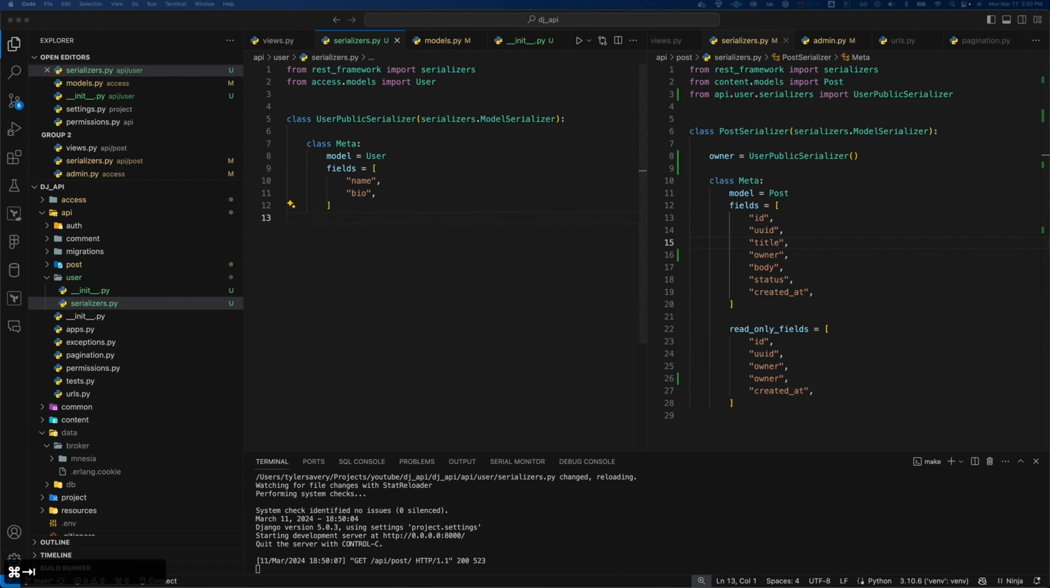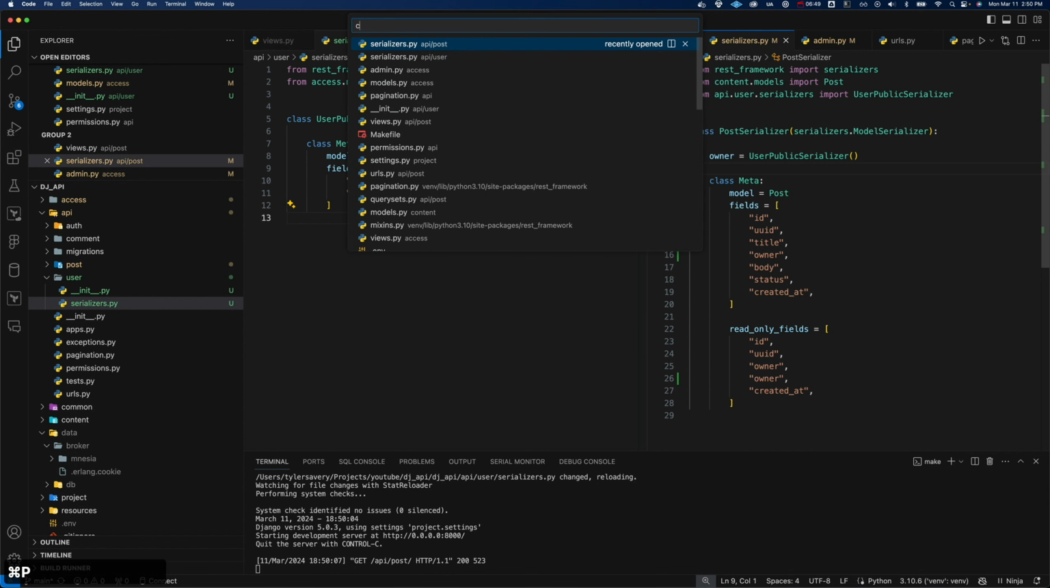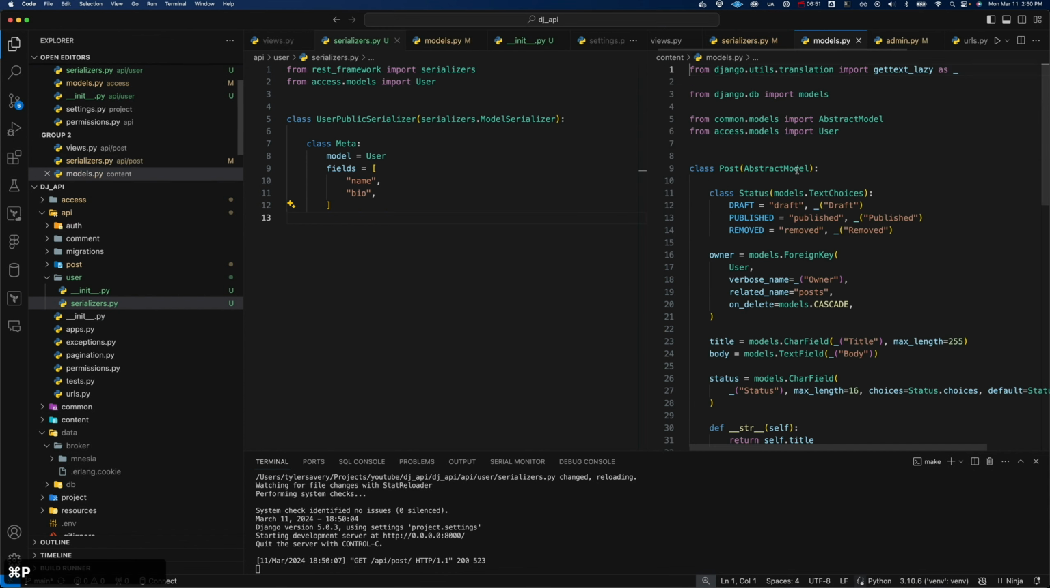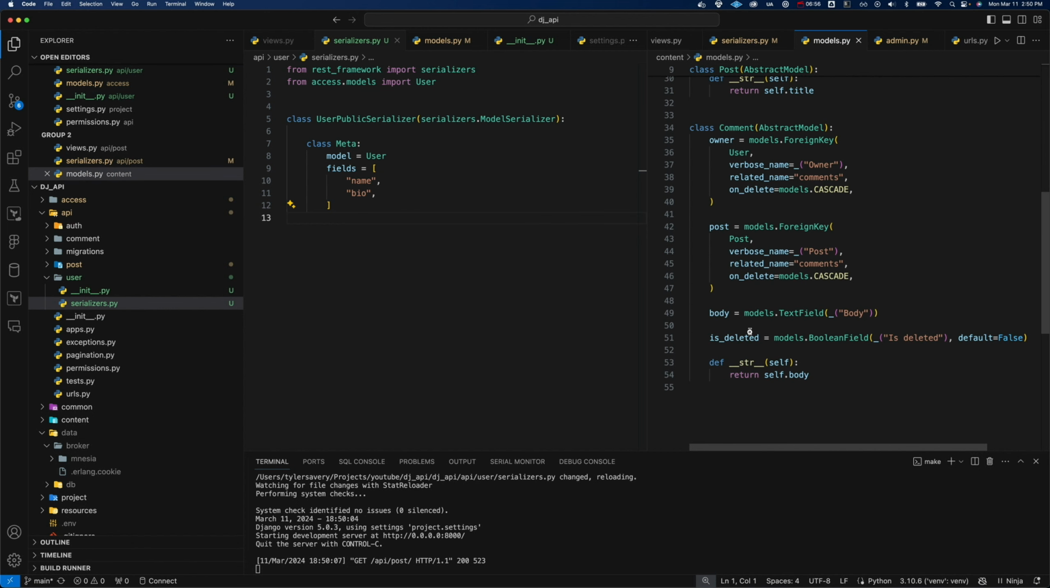Okay, so we got that out of the way. What I'd like to move on to now is working with an entirely new model. So we've already made this model. If I go to my content models, we have a comment model, which has an owner, a post, a body, and then a flag for is deleted.